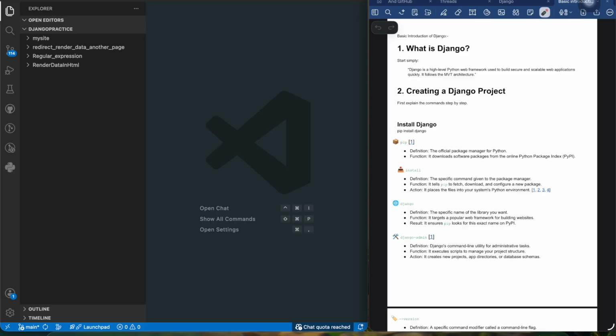The command is pip install Django. What is pip? Pip is the official package manager for Python. Its functionality is to download software packages from the online Python Package Index, PyPI.